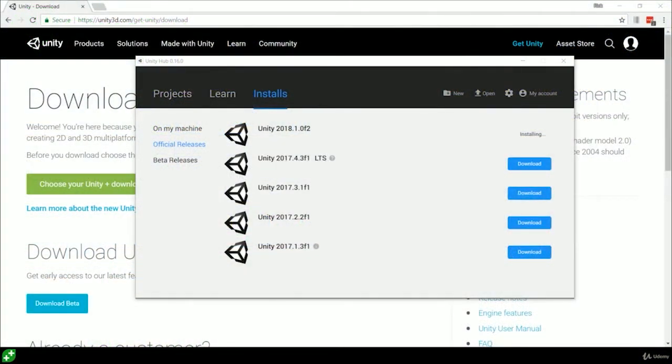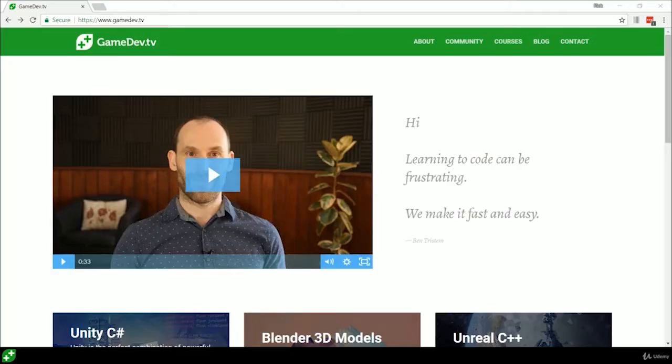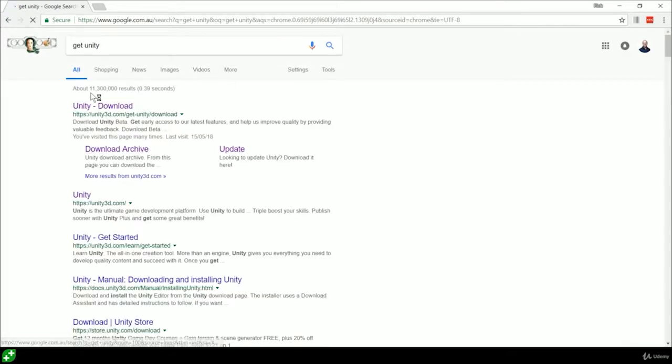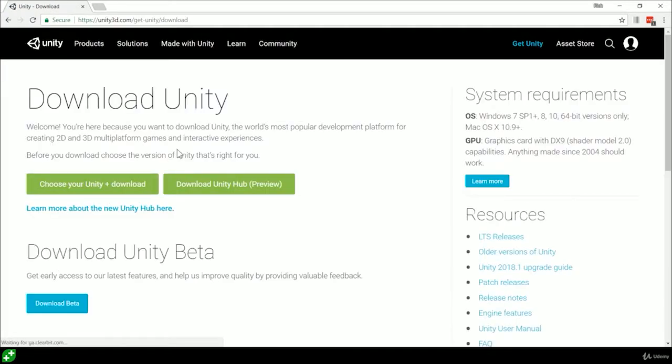In this video, we're going to be downloading Unity Hub, Unity 2018 or later, and Visual Studio. If you already have those things downloaded and ready to go, then you can jump to the next video. Otherwise, let's get started. Okay, the very first step in this process is to open up your web browser and search for Get Unity. This will take you to a list of things where Unity download should be at the very top or somewhere around the top. Have a look for it.